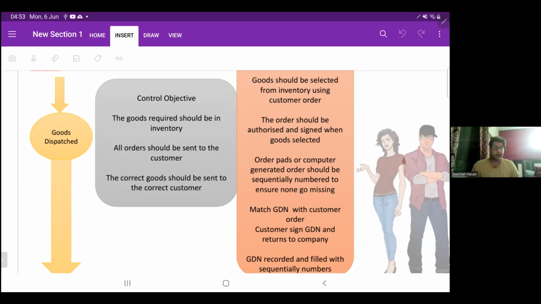Another bad thing that came to mind is that orders may not be sent to the customer. So here is the objective: all orders should be sent to the customer. Another bad thing is that incorrect goods are sent to customers. So now the procedures: the order should be authorized and signed when goods are selected. Order pads or computer-generated orders should be sequentially numbered to ensure none go missing. Match the goods dispatch note with the customer order. Customers sign the GDN and return it to the company. The goods dispatch note is recorded and filed with sequential numbers.